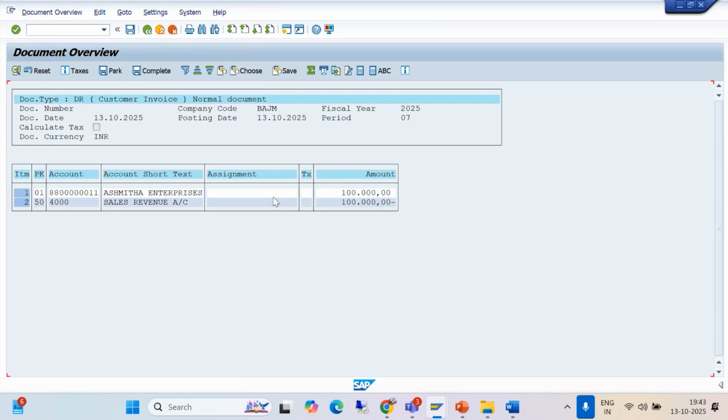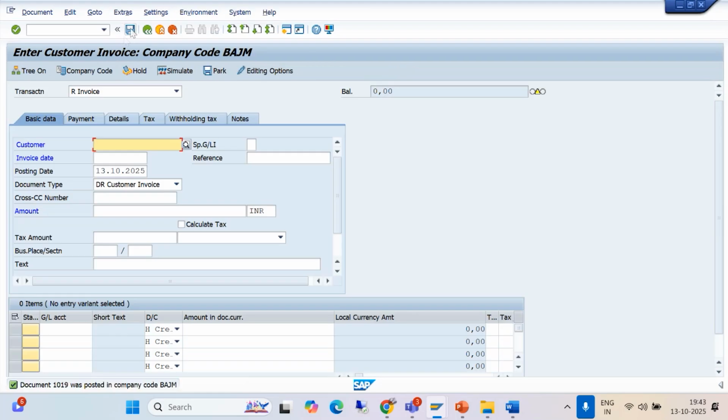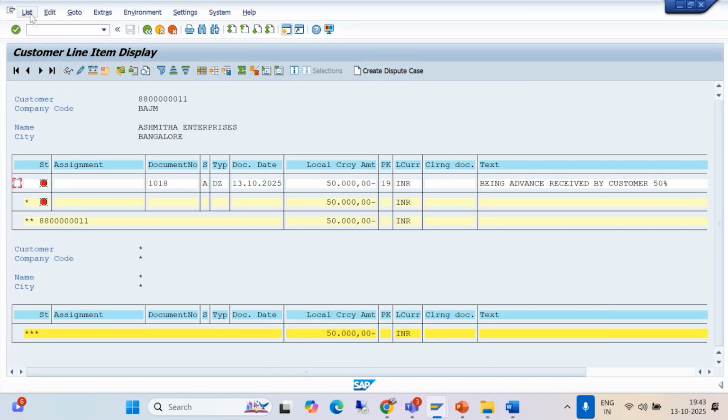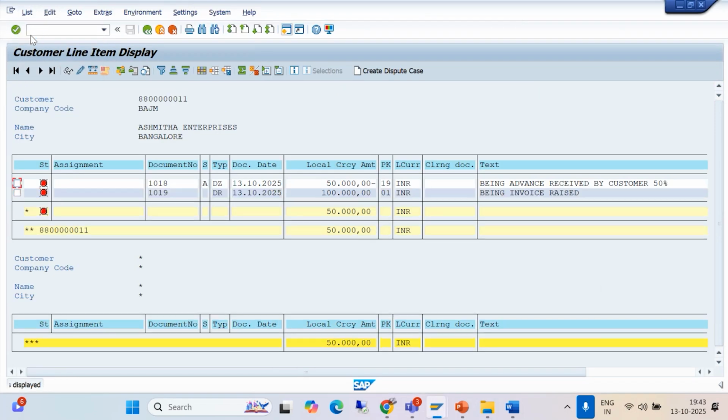We have been seeing how the invoice is processed: Ashmita Enterprises has been debited, the sales revenue GL account credited with the posting key 50, and the customer debit is posting key 01. Now save it. Then go to the report, go to the list and refresh it. Two line items will be there.